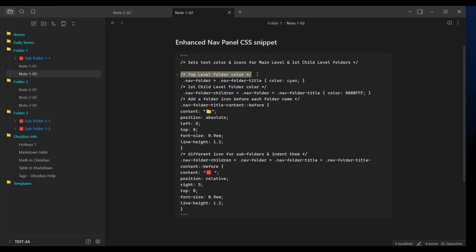What I do is for every one of my snippets, I begin them with a comment that simply says what the snippet accomplishes. In this case, sets text color and icons from main level and first child level folders. Since this snippet is a little bit more complex than my usual snippets, I've also put some comments throughout the body of the snippet to identify what the various parts do.